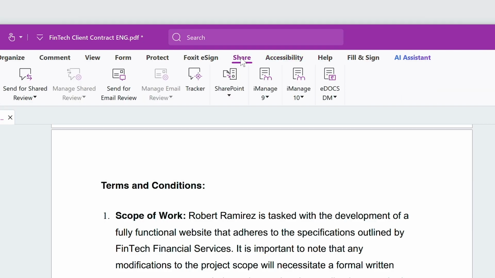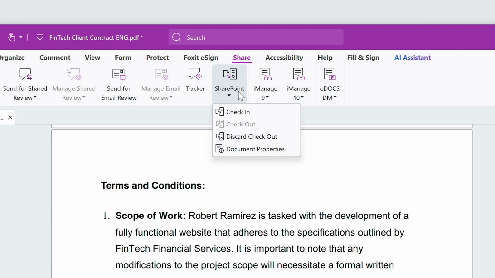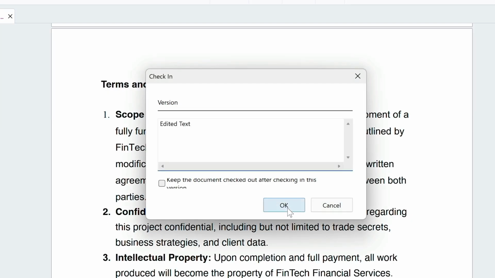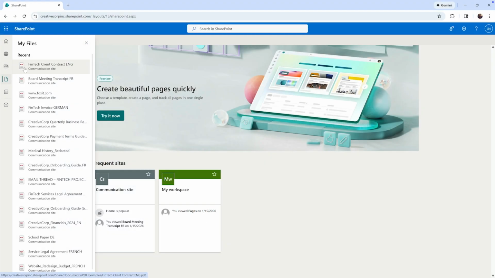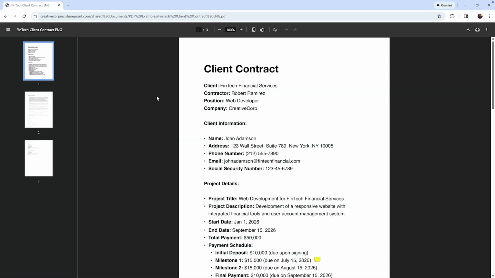I'll go to Share, then SharePoint, and choose Check In. I'll add a version note and upload the update. The updated PDF is uploaded, versioned, and ready for my teammates.